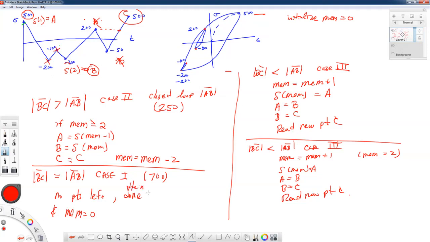Now if we only have 1 point stored in memory, then our algorithm is a little bit different when we get a case 2. And that way our point A will be our stored memory point 1. Our point B will be the point, and then we'll read in a new C. Okay, so again, think about this algorithm a little bit, and we're going to take this, we're going to do another example. Then we'll formalize this, and I'll show you some Fortran code probably in a separate video.